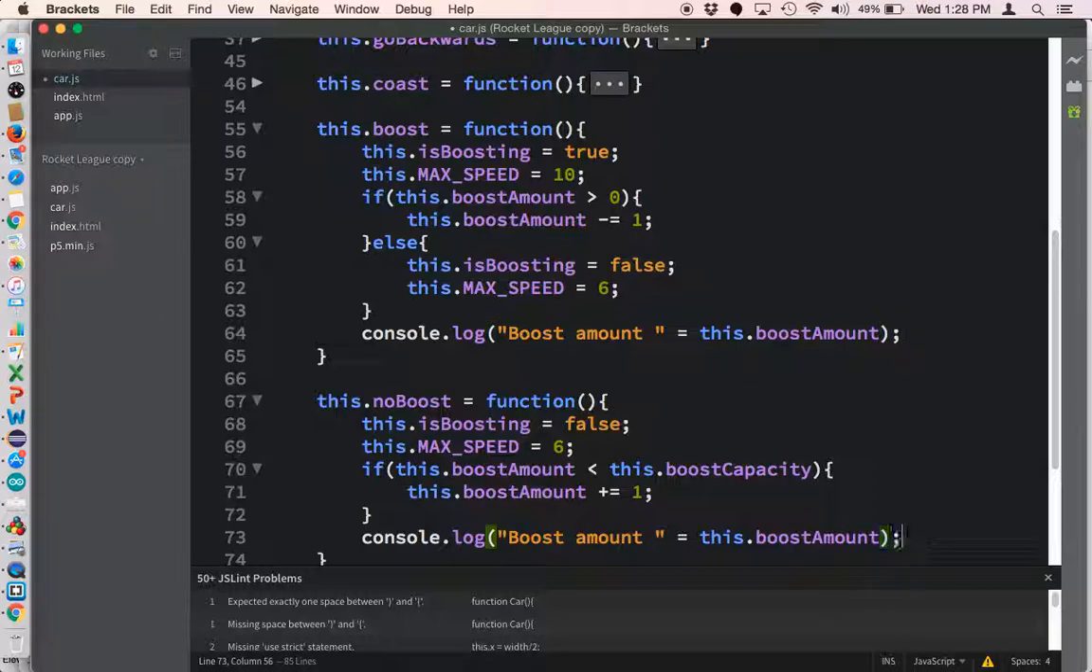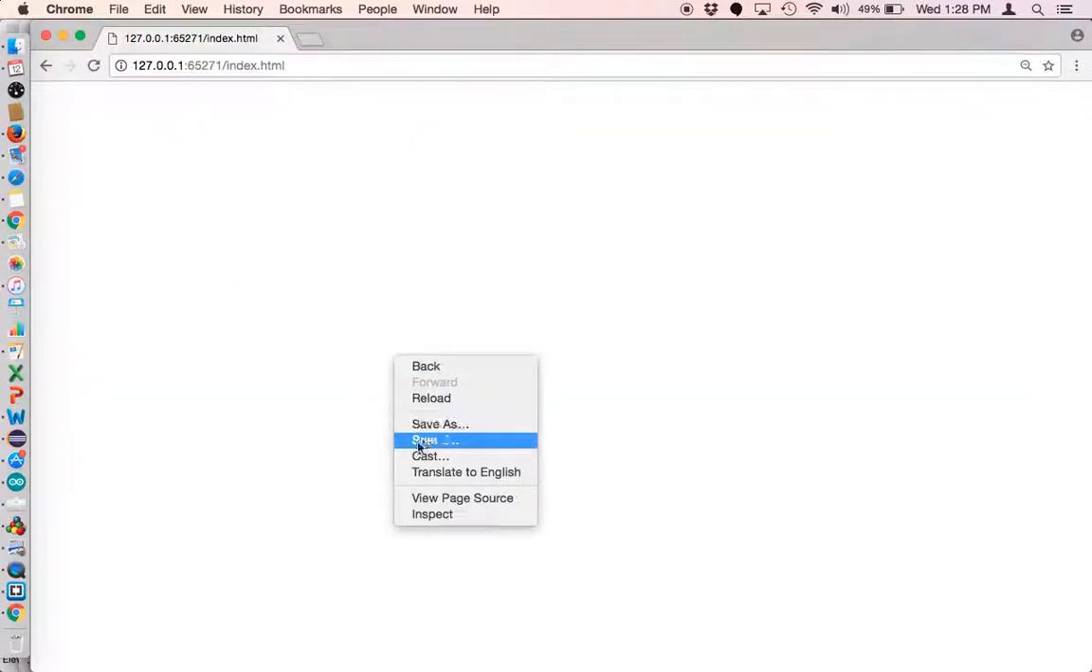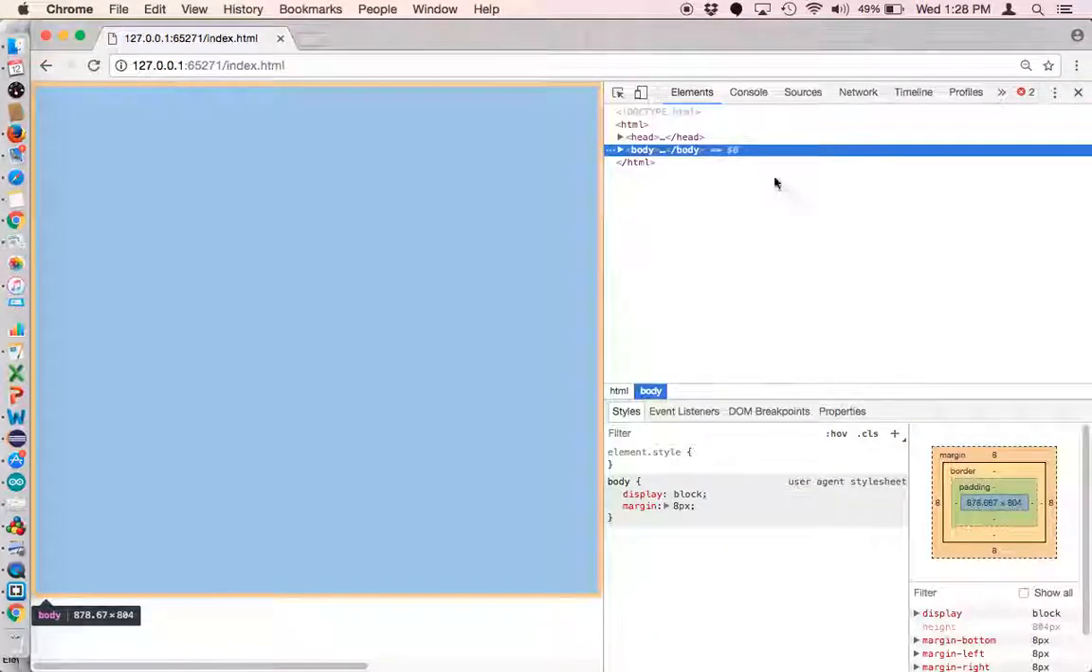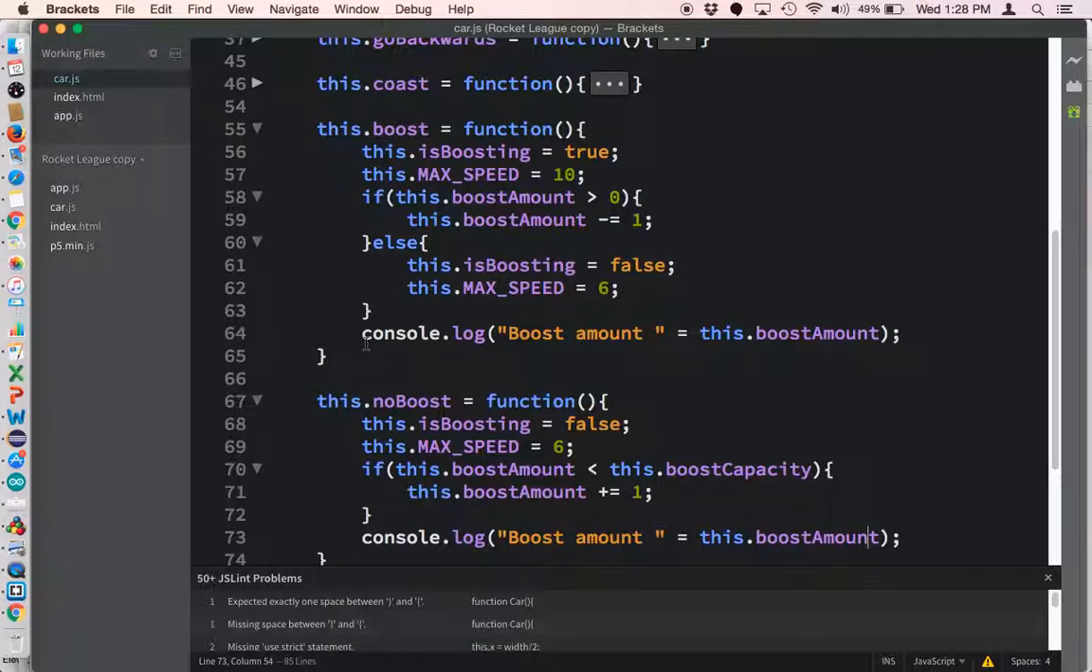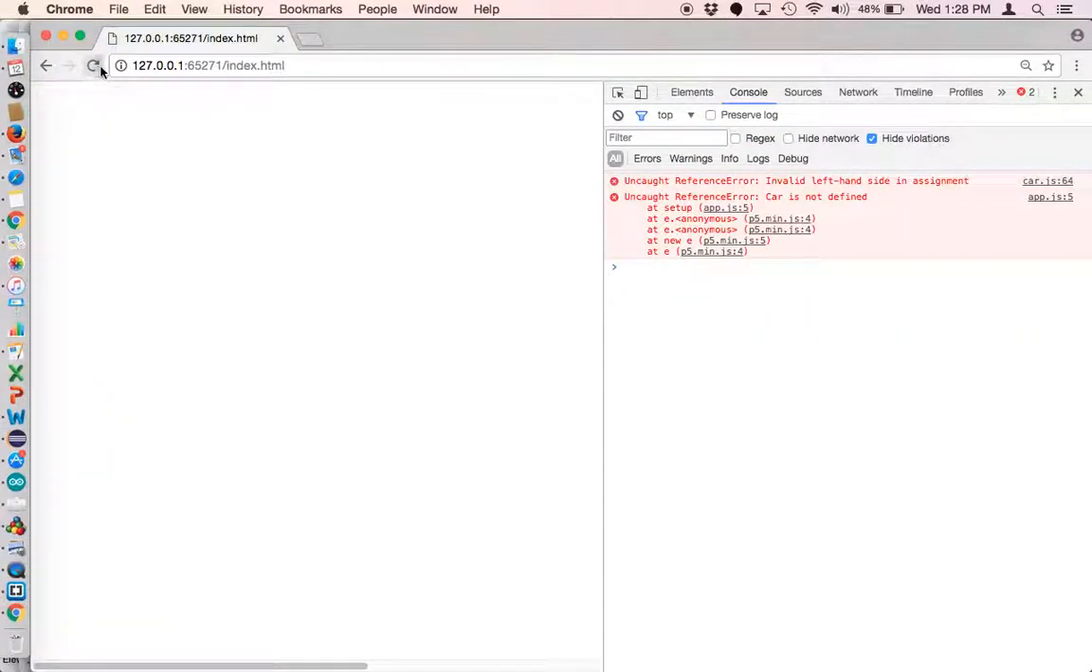Probably an error. I'm overlooking something. I always expect that. I don't know if that's pessimism or realism. Errors, of course. So I reloaded and I got errors. What's the problem? Car is not defined because invalid left-hand side in the argument at car.js 64. What's wrong? Oh, plus. You have to say plus. Come on now. Just little kid things.